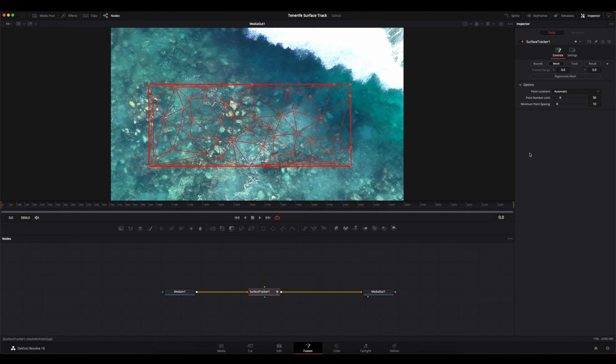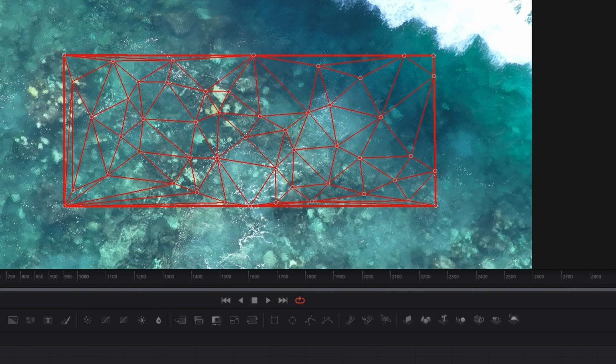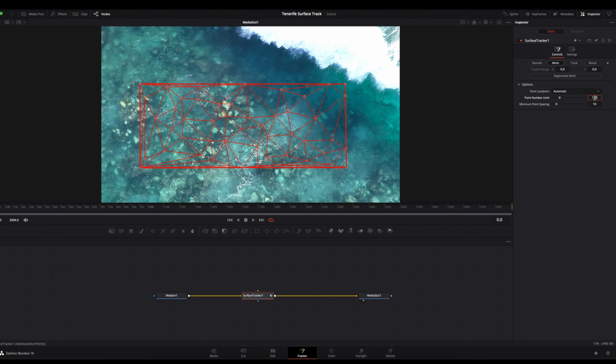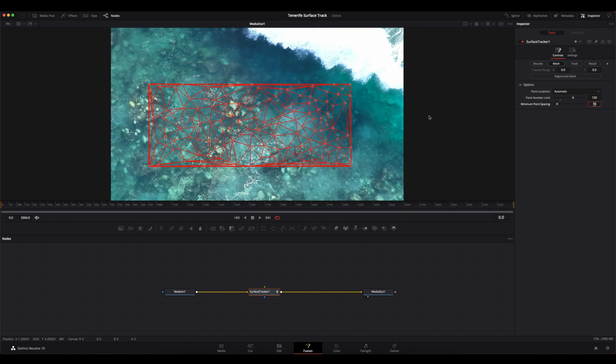The mesh will automatically suggest points on the surface that it will track, and the greater the number of points, the more detailed the mesh will be, and the greater the effect. So in this case, I've bumped the points up to about 130, and I left the other settings alone, and you can see it's increased the number of points there on the screen. If you want to, you can make fine-tune adjustments to the mesh itself by clicking on the points and moving them, but I didn't bother doing this.